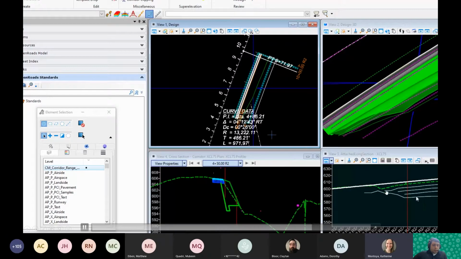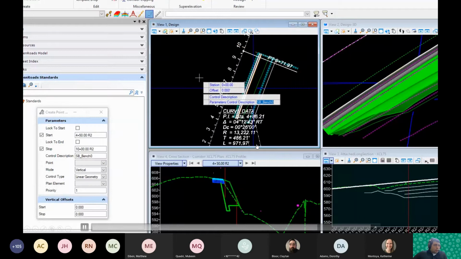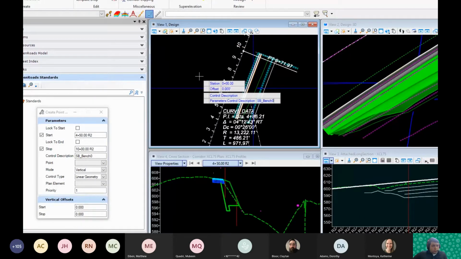And so that we can easily just come back and update this profile as we need to, and the template will just automatically update. So here I'm adding another point control to push that bench up higher.